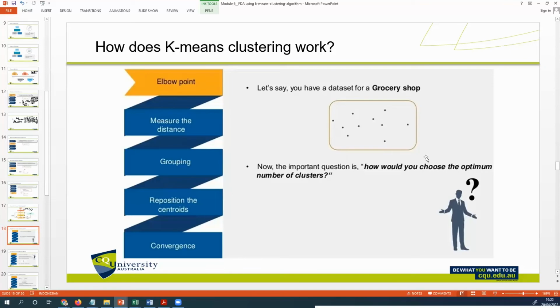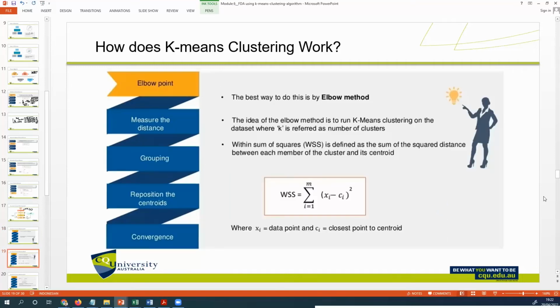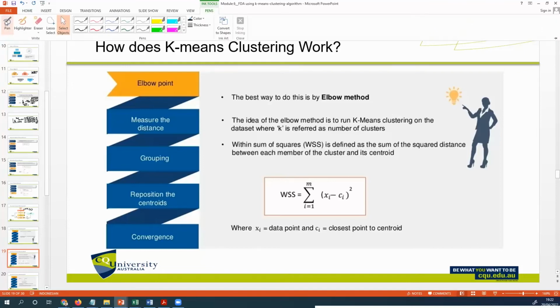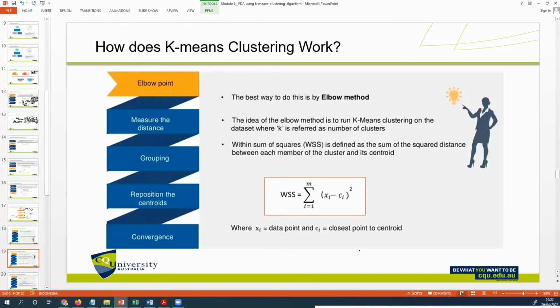So how do we determine the elbow point to identify how many k there are in the cluster? Let's say you have a data set like this. Now the important question is, how will you choose the optimum number of clusters? The best way to do this is by the elbow method. The idea of the elbow method is to run k-means clustering on the dataset where k refers to the number of clusters.